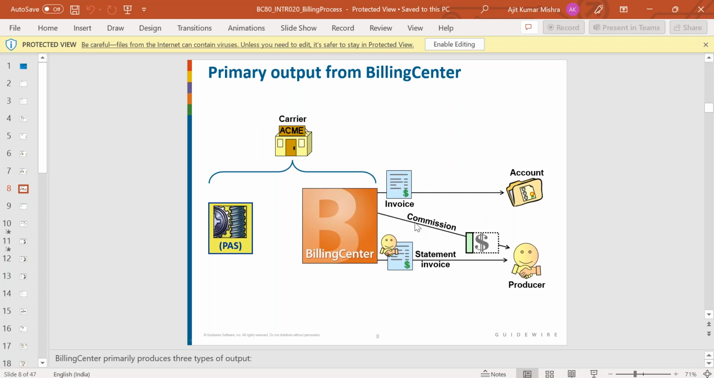Then there is commission. As I told you, there is direct commission and indirect commission. Commission will be calculated as per the commission rate. In Billing Center, on the commission screen, the commission rate is mentioned, like 8% or 6%. If it is 8%, then 8% of the total premium amount will be the commission, and that commission is given by the carrier or insurance company, not through Policy Center. Is this clear, or any question? So commission is not done through Policy Center; it's given directly by the insurance company.